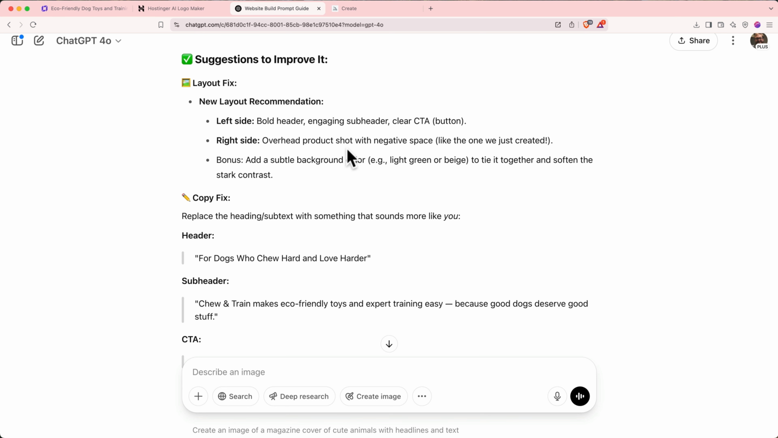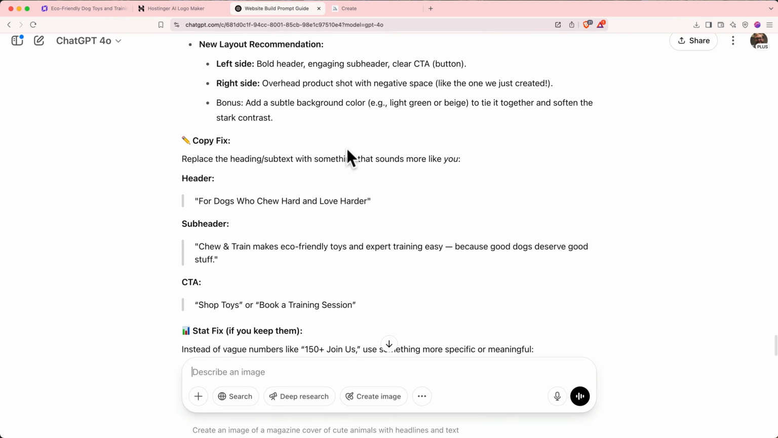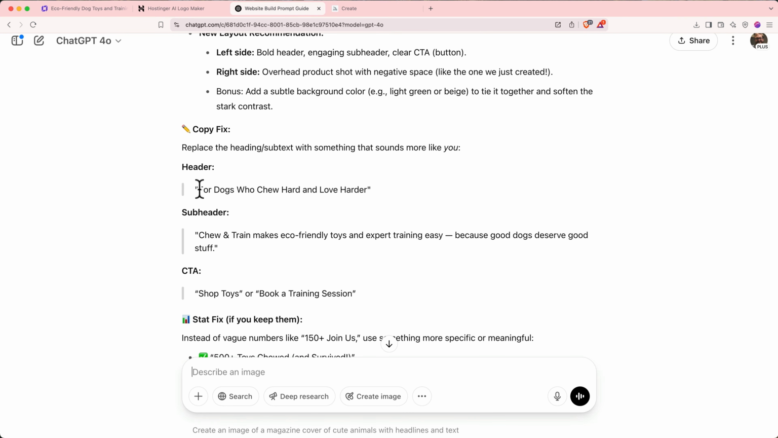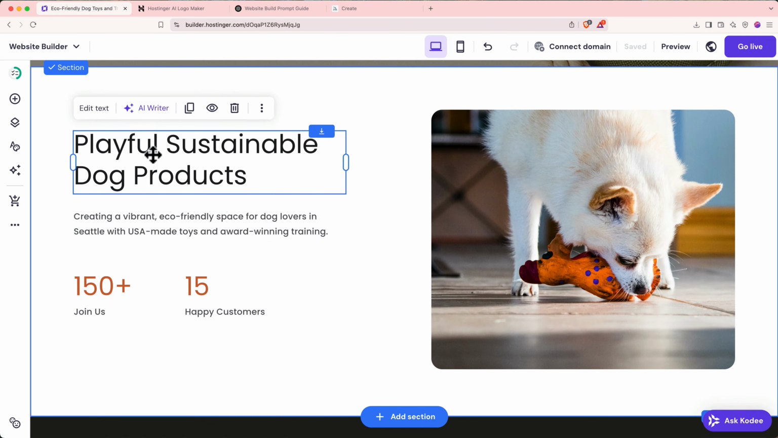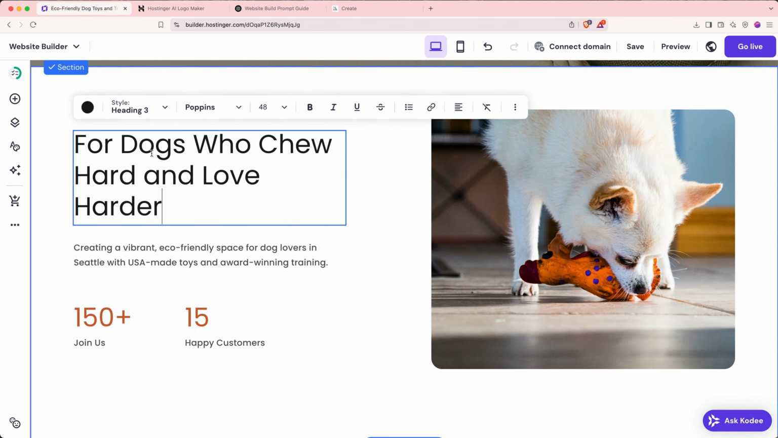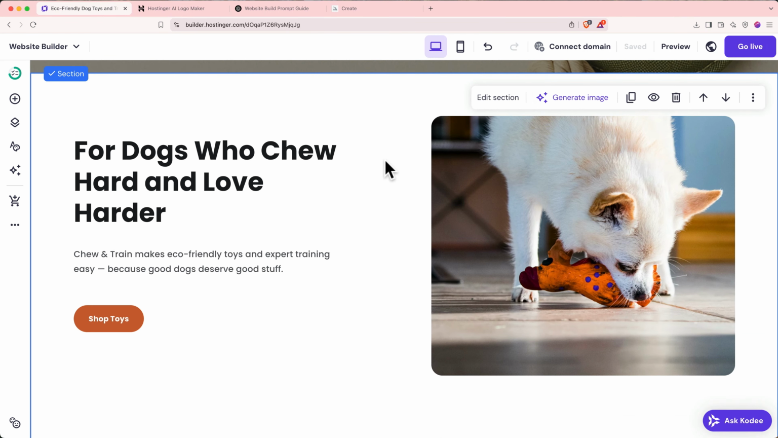In my example, ChatGPT suggested making the headers bold, adding interesting subheaders, putting clear buttons for actions like shopping for toys, and using nice product images. It also gave me a fun idea for a header, for dogs who chew hard and love harder. If you like these kinds of ideas, you can copy and paste them right onto your website. Use the ideas you want and disregard the rest.